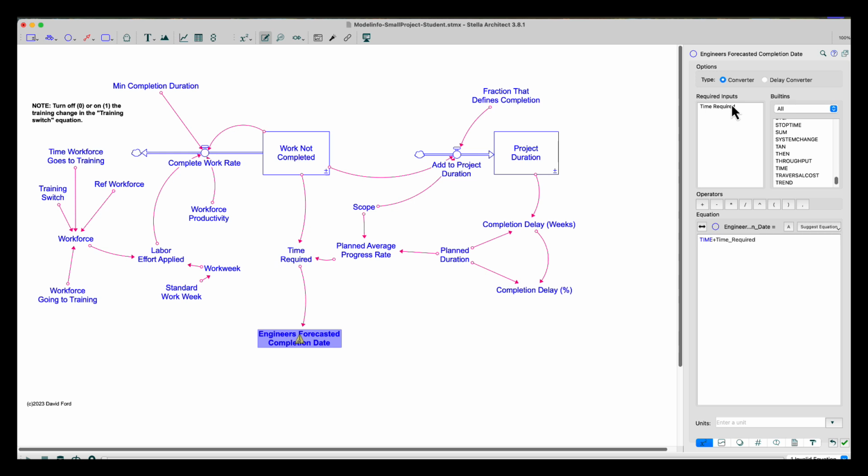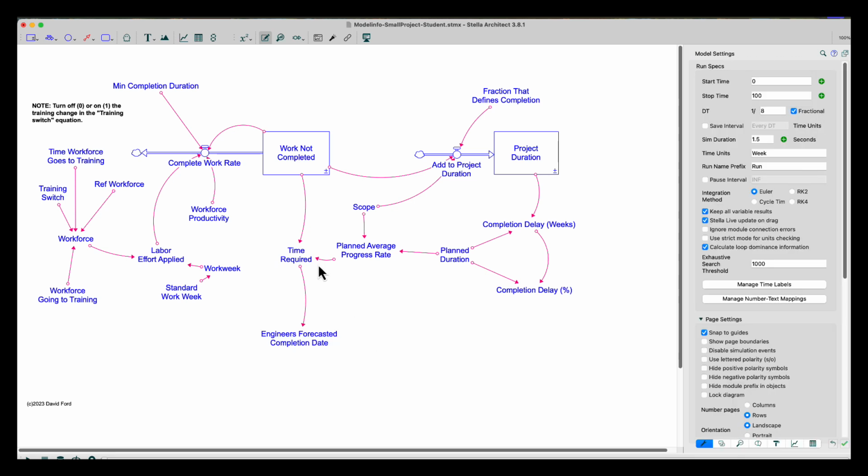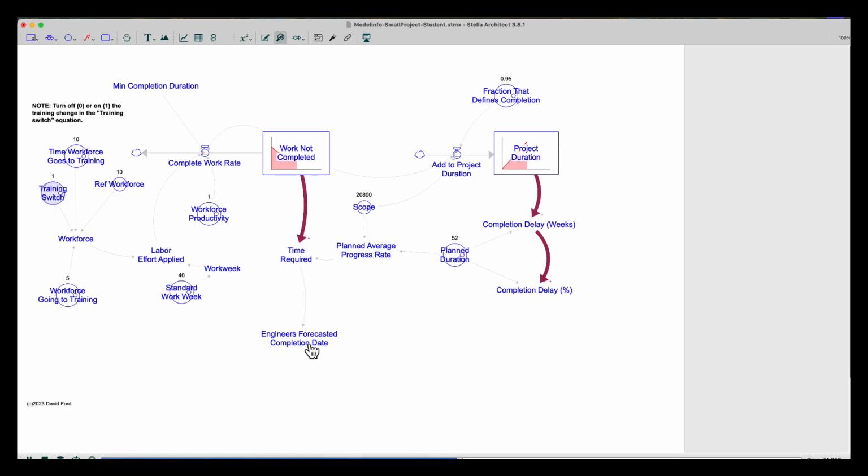And imagine, ideally what should happen is my time is going to be increasing, but my time required is going to be decreasing because I am completing tasks. And this is keeping track of, considering how much work I've already done or how much time has passed and how much work I have left to do, or how many weeks worth of work. And the units here are going to be in weeks. And this will track out the forecasted completion date. I've added that in. My units are still correct. I'm going to simulate this now.